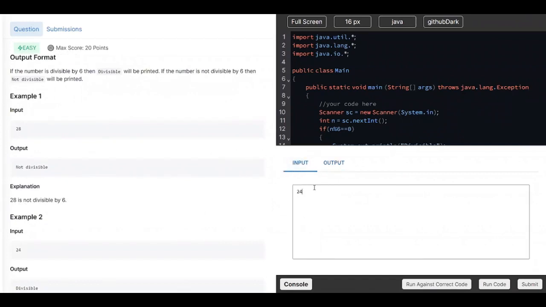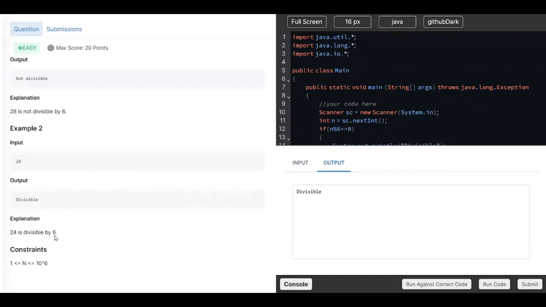But if I give the input as 24, is 24 divisible by 6? Yes, it is. Because when we divide 24 by 6, what is the remainder? You get a remainder of 0. So 24 is exactly divisible by 6. So the output in this case should be divisible because 24 modulo 6 will be 0. So let us try to run this code. Divisible. That is what we were expecting. See, 24 is divisible by 6.